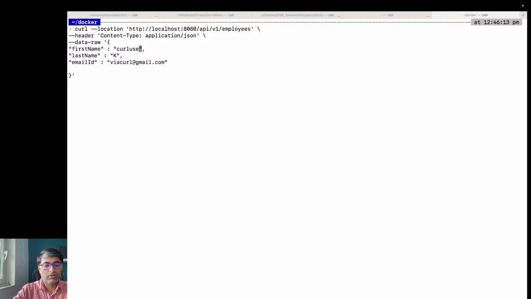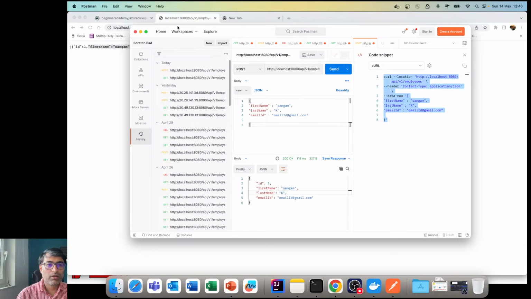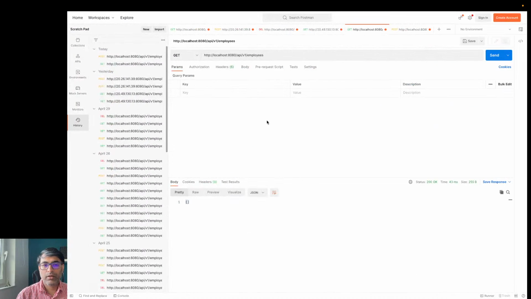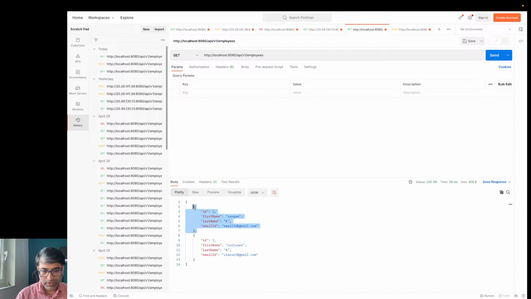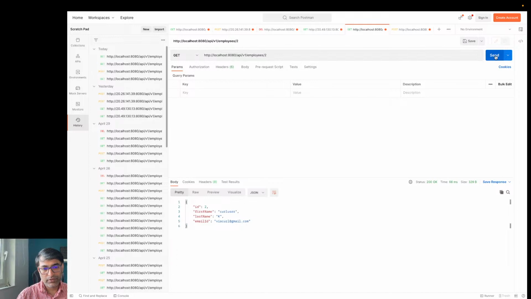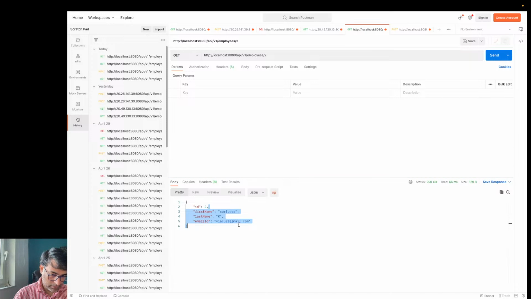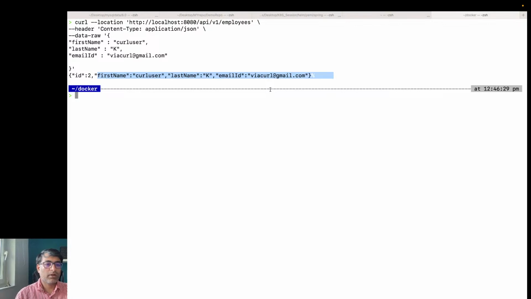Curl user. If I press enter, it says the second ID has been generated, the second user has been created. If you click here and want to see the records, you would be able to see the first record and the second record. If you wanted to check only a single record, you can also do that. Put the number ID, and if you do a get, you will be able to see the respective details.